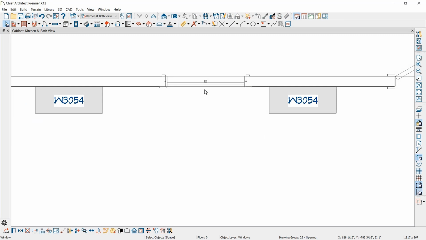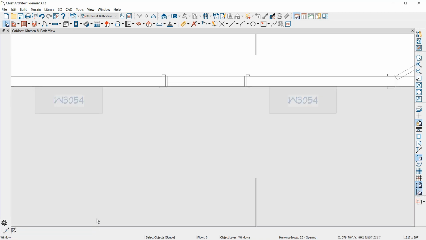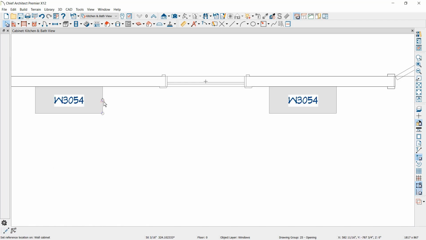A visual point-to-point center tool makes it easy to center an item between two objects. For example, to center this window between the two cabinets, click on each end of the cabinets to center the window.